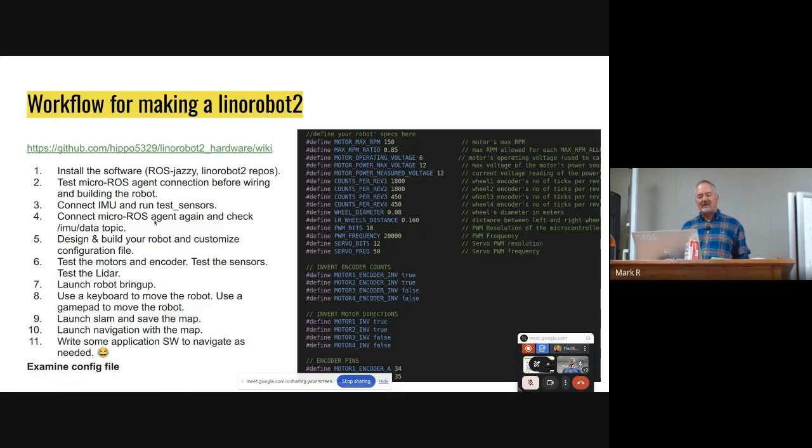Then connect the micro-ROS agent again and check the IMU data topic. So again, make sure, one step at a time, that IMU data is making it up into the ROS infrastructure. Design and build your robot and customize the configuration file. We'll look at that file here momentarily. Test the motors and encoders.